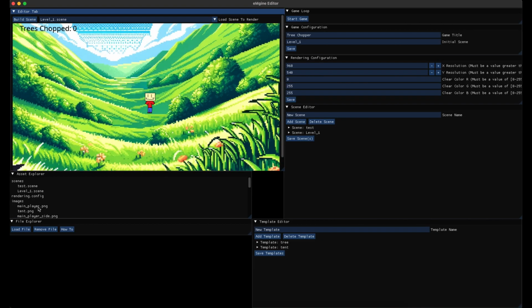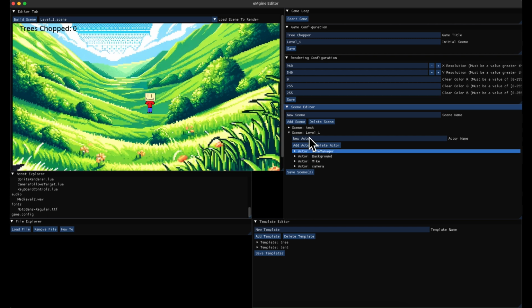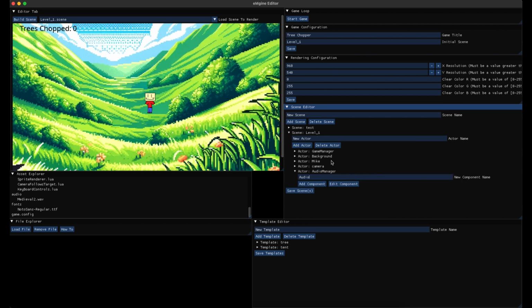So we see that we already have one audio file here. So let's go ahead and make this audio. And then with this demonstration, I'll be showing how the Lua editor works. So let's go first and make this audio manager as an actor. We're going to add a component, same name, audio manager.